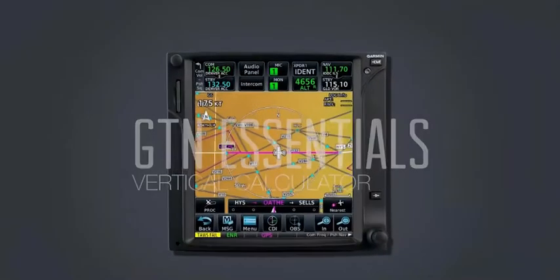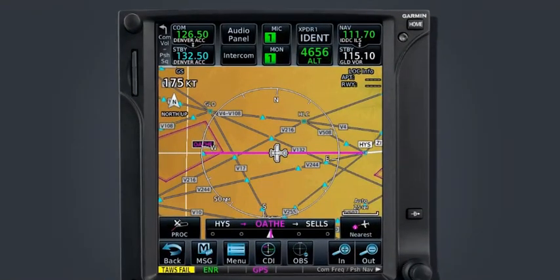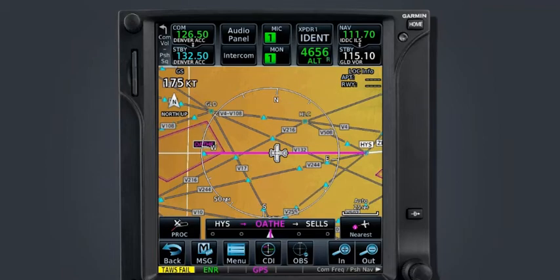Planning descent profiles is a critical task during the arrival and approach phase of flight. Determining when to initiate a descent and what rate of descent to use is a necessary capability of every pilot to ensure efficient operation of the aircraft and to guarantee ATC compliance. The vertical calculator, or VCalc function, allows you to create a three-dimensional profile which guides you from your present position and altitude to a final target altitude at a specified location.